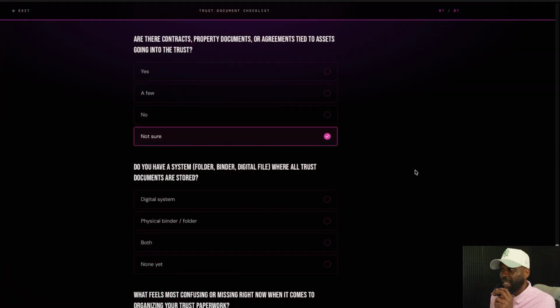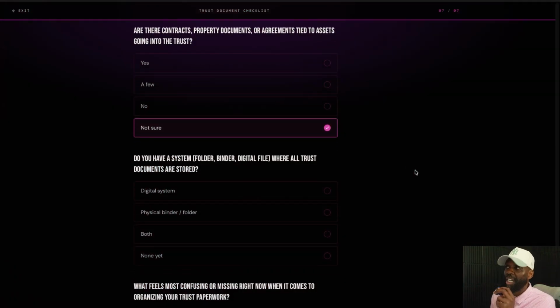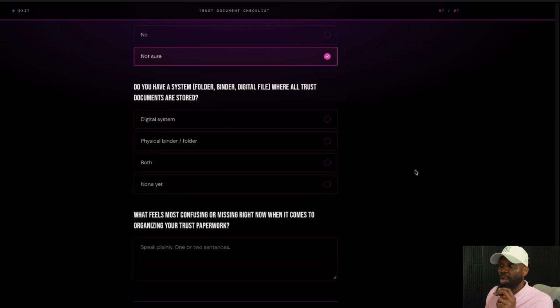Do you have a system, folder, binder, digital file, where all trust documents are stored? I'm just gonna keep going. I hope it's not too distracting in the background. I got this microphone dang near in my mouth, so I'm sure y'all can hear me. Do you have a system, folder, binder, digital file where all trust documents are stored? I'm gonna say not yet.